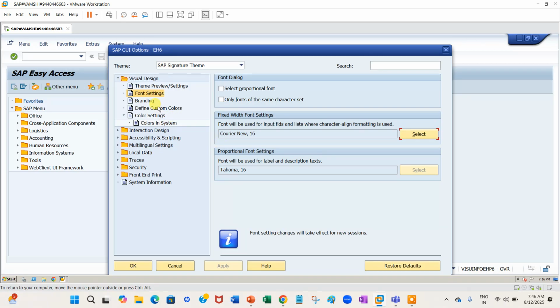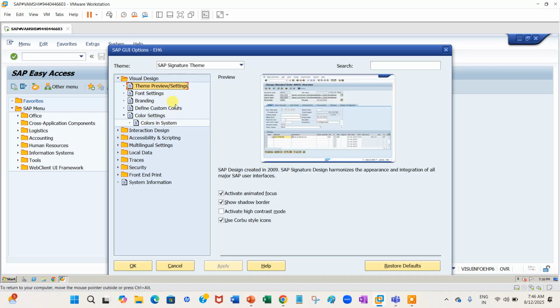Okay, and one more thing is theme setting. See here, it is for the themes. So whatever the themes, styles and icons, in SAP we have different themes and different icons. If you change here, it will show.